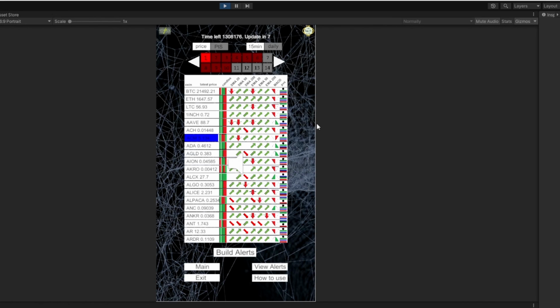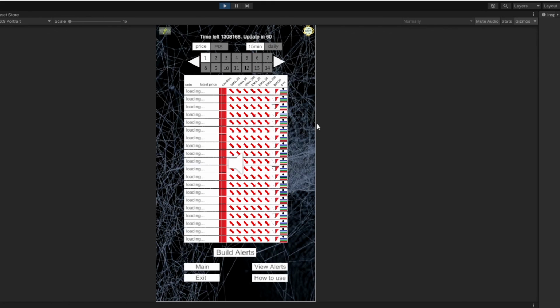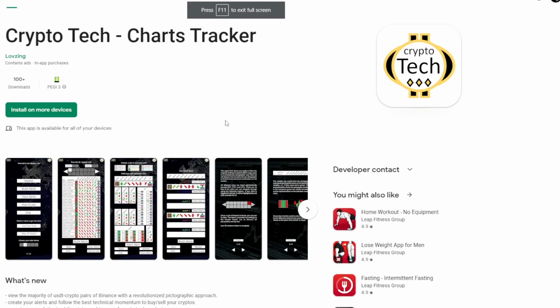Please check it. We really value your comments. If you need extra features, we will be adding them to our tool. So check it, use it, good luck, make a lot of profits. Again, for now, Android devices, the name of the tool is Crypt Tech Charts Tracker. We just released it, so not that many downloads, but with your help, I think we can make it very unique and very helpful for you. So good luck with this.